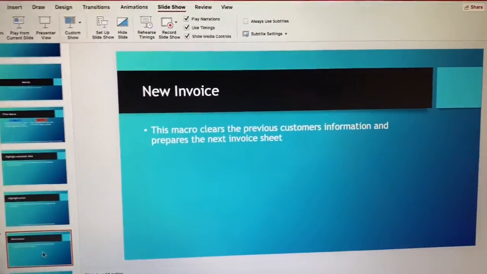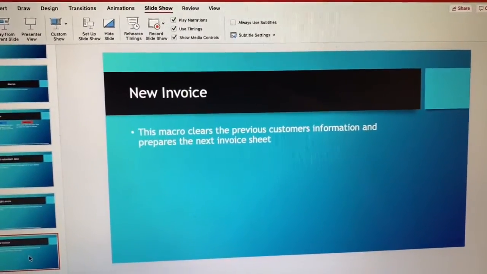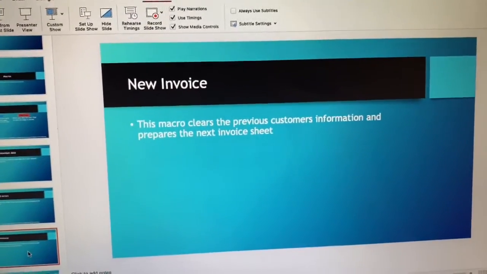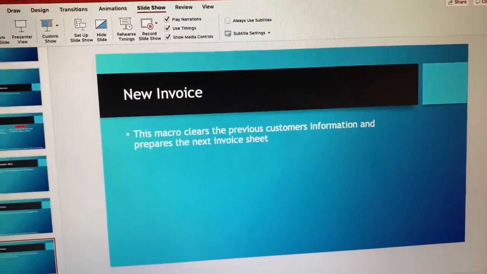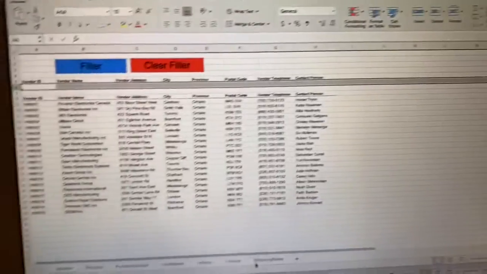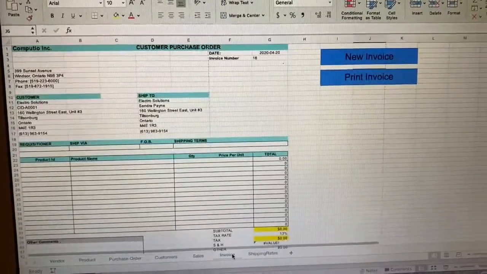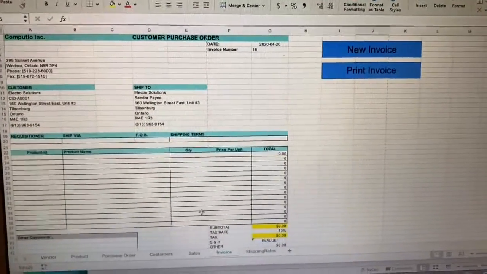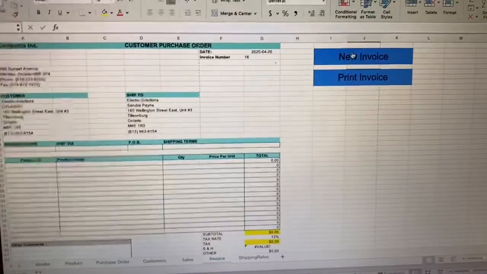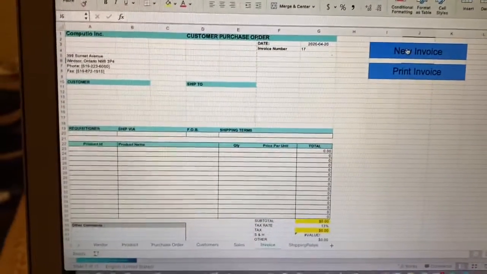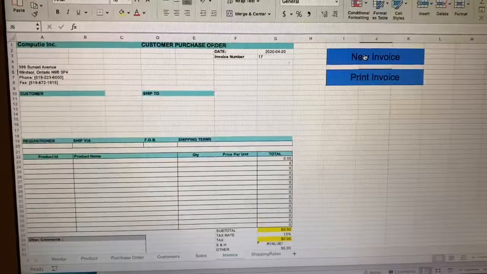New invoice. This macro clears the previous customer's information and prepares the next invoice sheet. This will be demonstrated under the Invoice tab, where if we have an already filled out invoice, clicking the New Invoice button will clear it and set it to be for a new invoice.